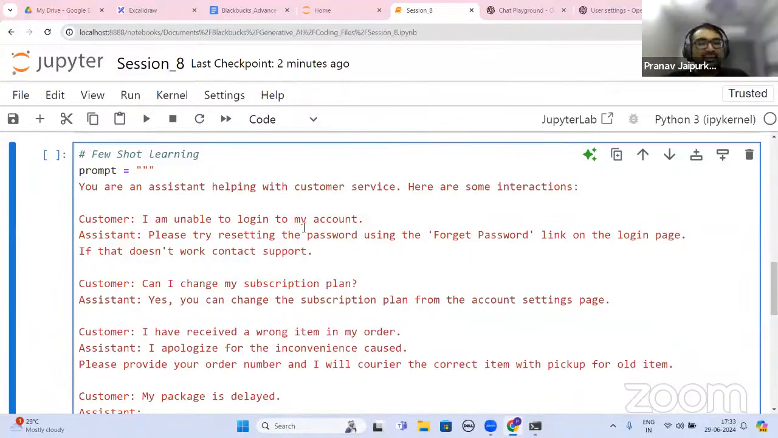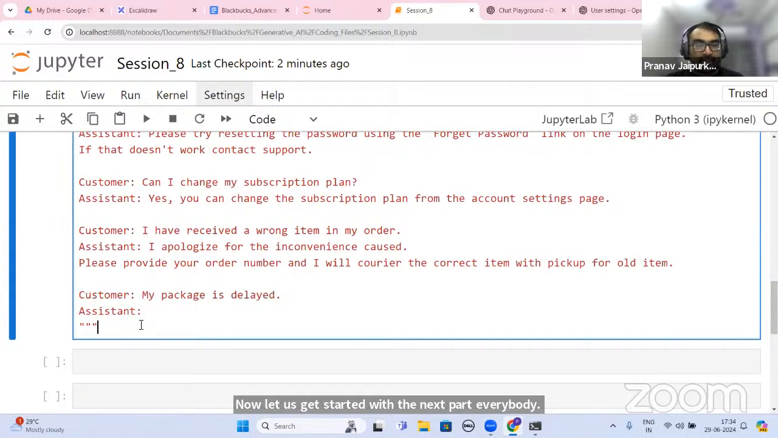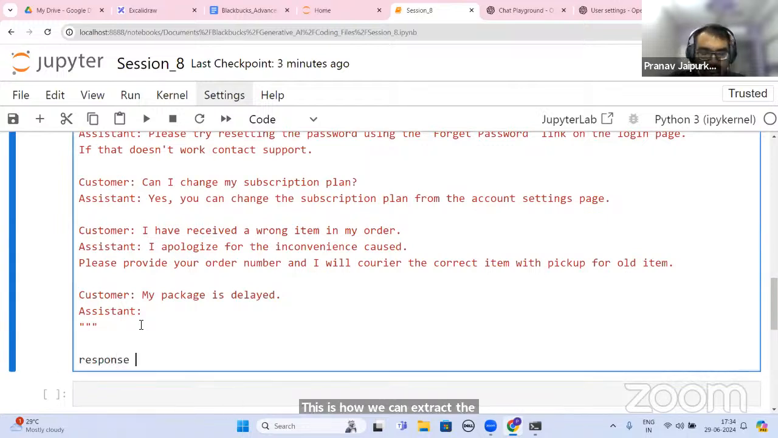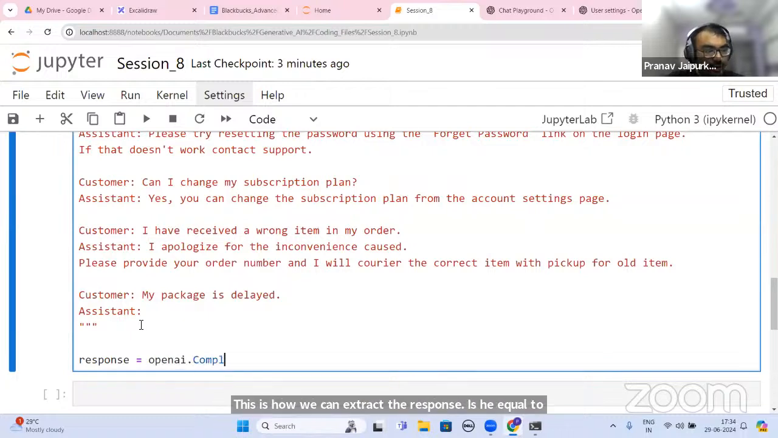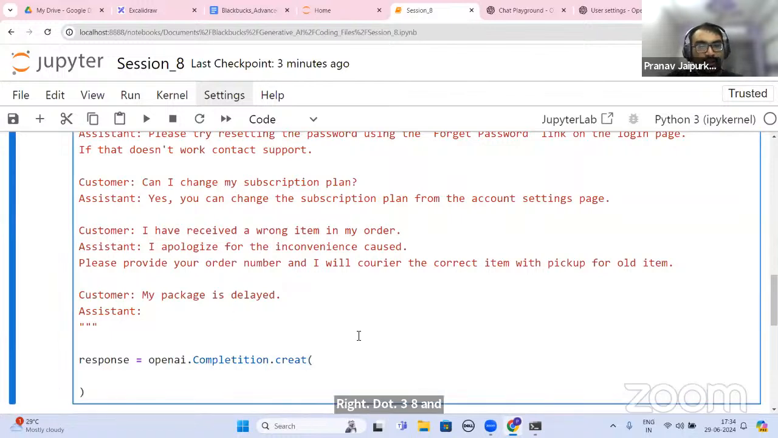Now let us get started with the next part, everybody. Have you written this much code? Don't run it. After that, this is how we can extract the response: response is equal to openai.Completion.create. And over here, you can see completion.